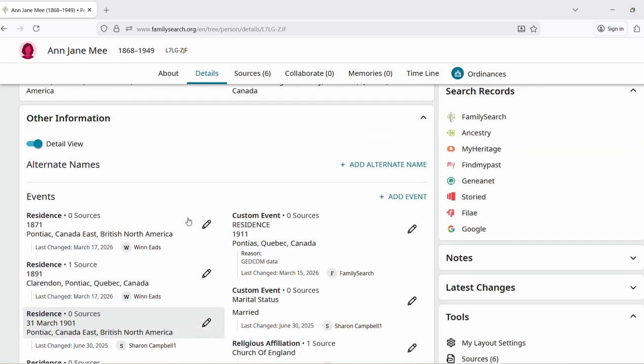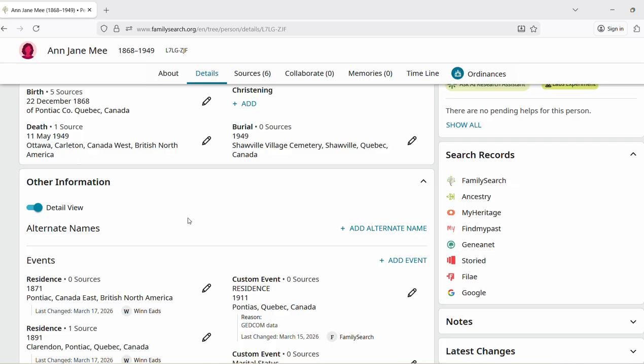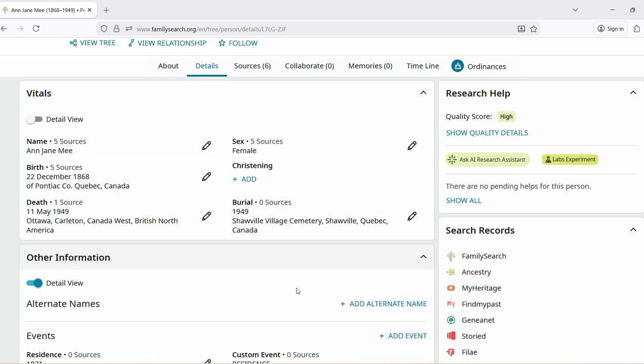Some nicknames are obvious, like Bill for William, but some nicknames, we have a neighbor named Edward, and his nickname is Bud. So I would definitely want to put Bud in here because maybe in a census record he goes by Bud, even though he was christened as Edward.